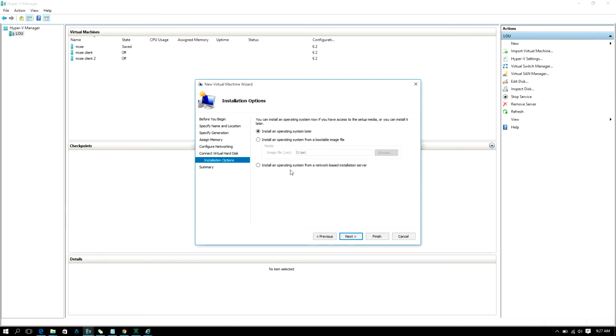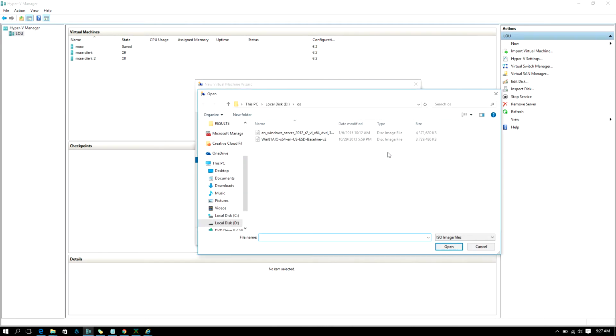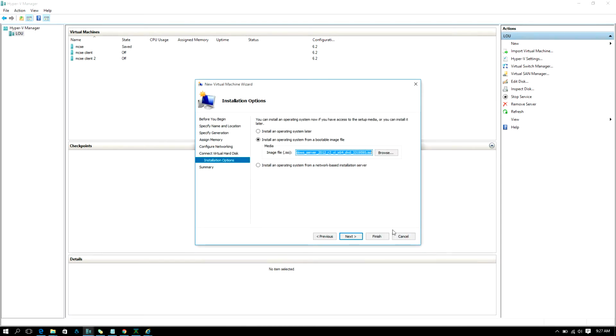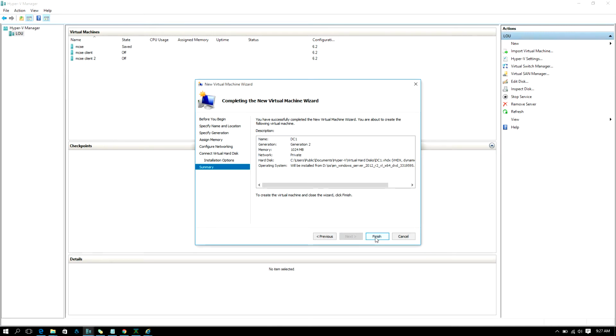Then we have three options. We can choose to install an operating system later, or we can specify the image file right now, or we can install an operating system from a network-based installation. So if you have a file that is shared on a network WDS server, then you can do that. So in our case, we are going to use the install an operating system from a bootable disk image file. Then you click Browse, and then you browse to the location on your computer where you have the ISO file of the Server 2012. So here is my ISO file. I click Open, and then I click Next, and then Finish.